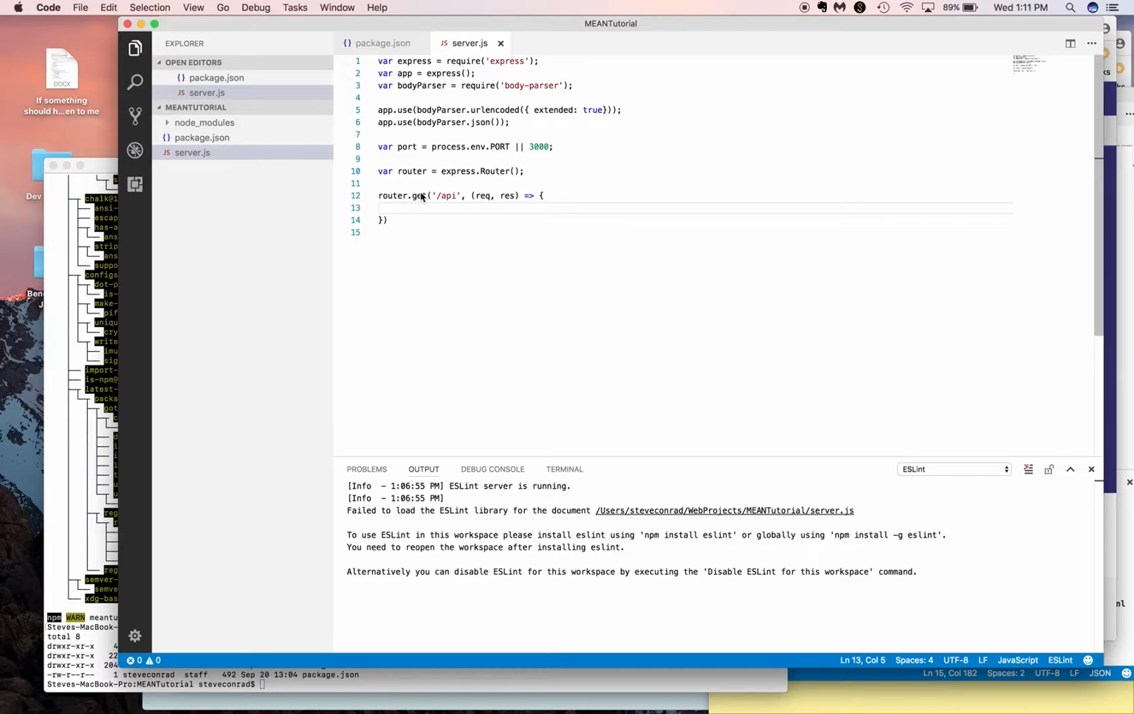Basically, it's saying we're going to execute this function that gets two parameters, your HTTP request and your HTTP response, and we're just going to send back a little JSON message back to the calling application that says message, you've reached the endpoint. So it's just going to send back a little message to our application.